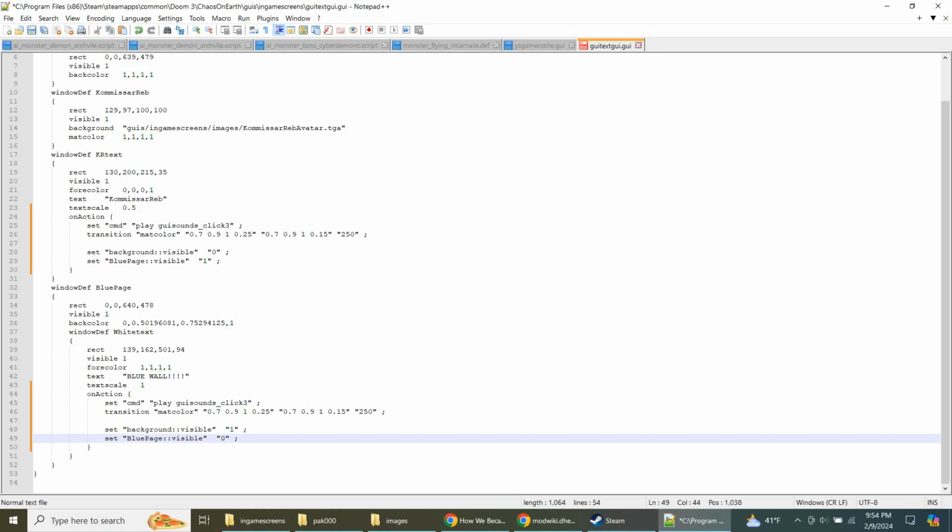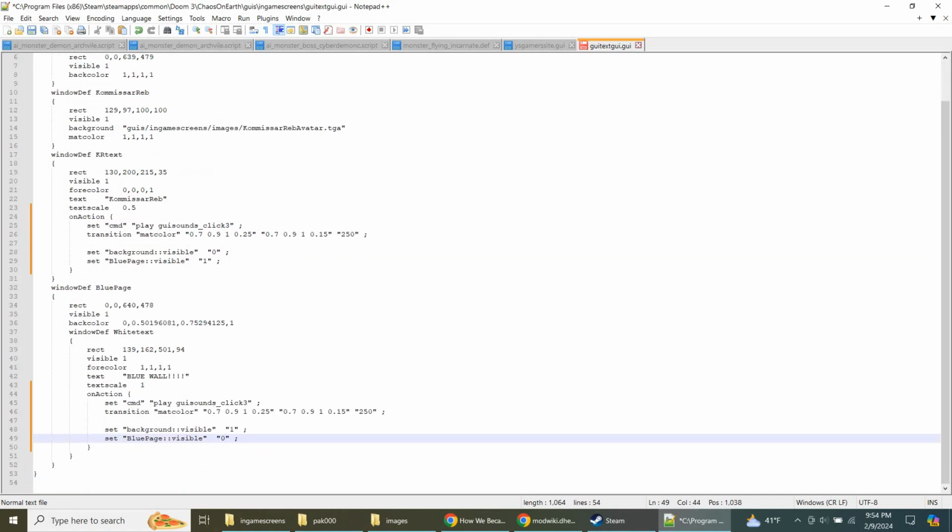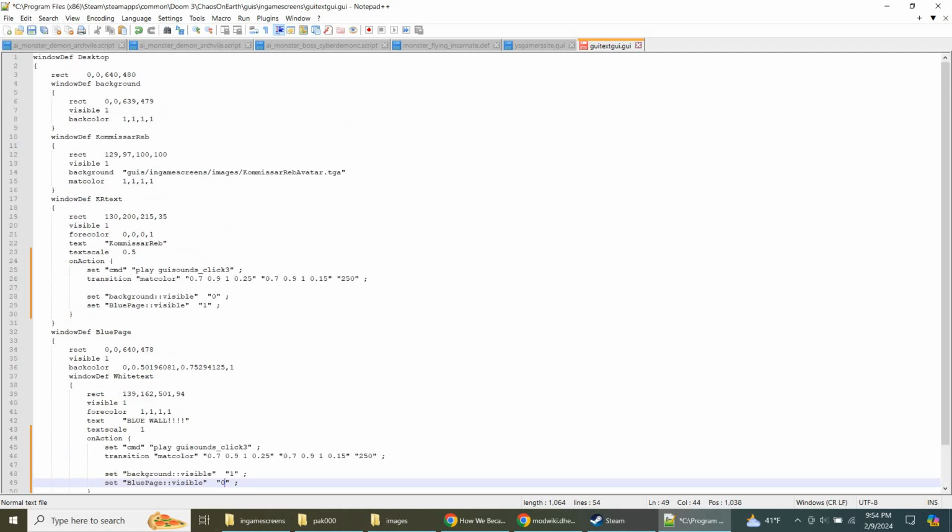So what this will do is it'll make it so that when you click on the text, commissar reb, it will link you to the blue page. And when you click on blue wall, when you're on the blue page, it'll take you back to this other page. Though I realize I should do something, and that is make commissar reb and kr text children of the background. And I showed you how to do this in the GUI editor, so I'm going to show you how to do this in the WordPad.